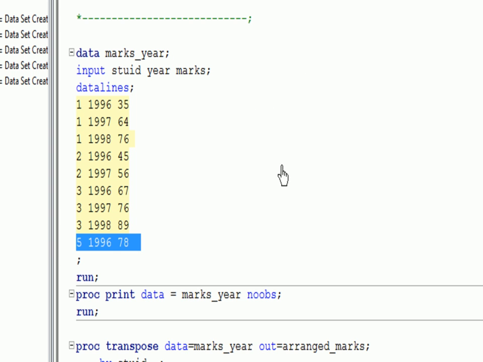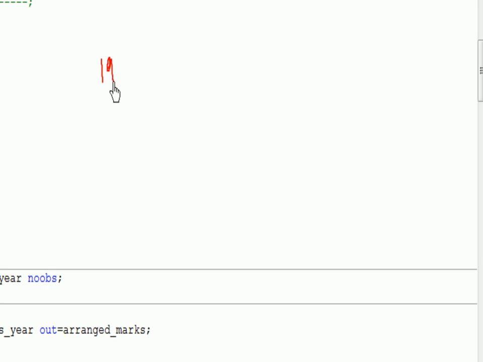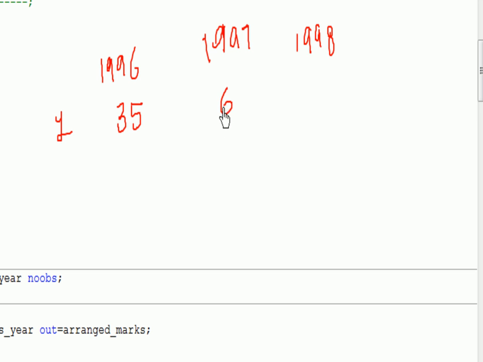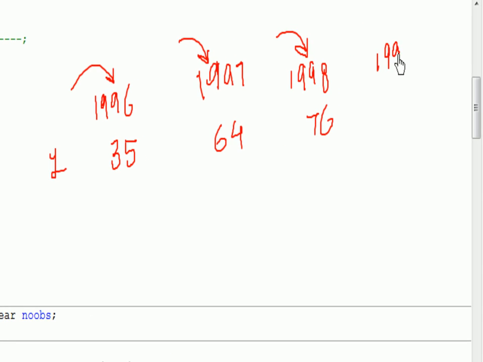So again, we have to arrange the data something like this. We want to have student 1, and then we have to have 1996, 1997, and 1998, and then we have to have student 1 over here and arrange marks like this: 63, 64, 76. Now we wanted to use these years as the criteria to decide the column name and column number. For example, if we had 4 years, we would have liked a fourth column here as 1999.